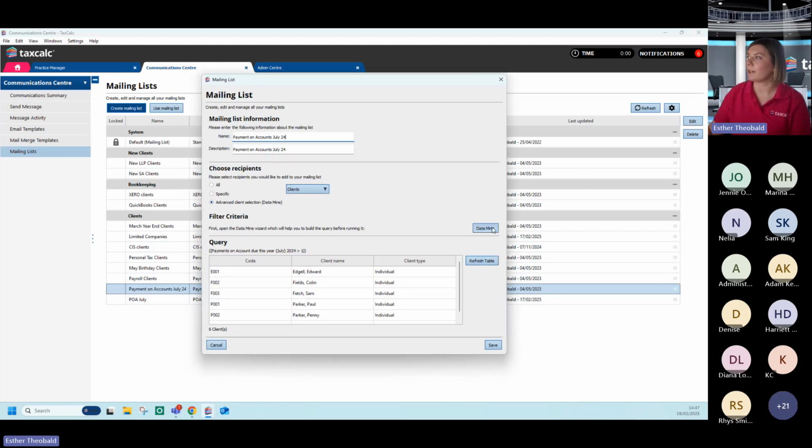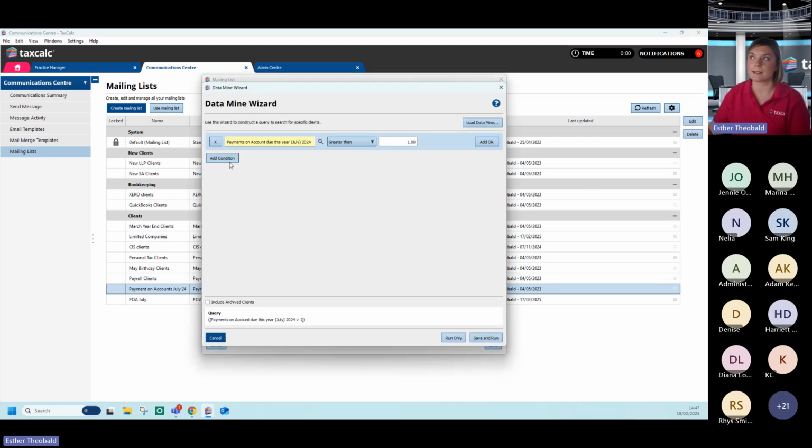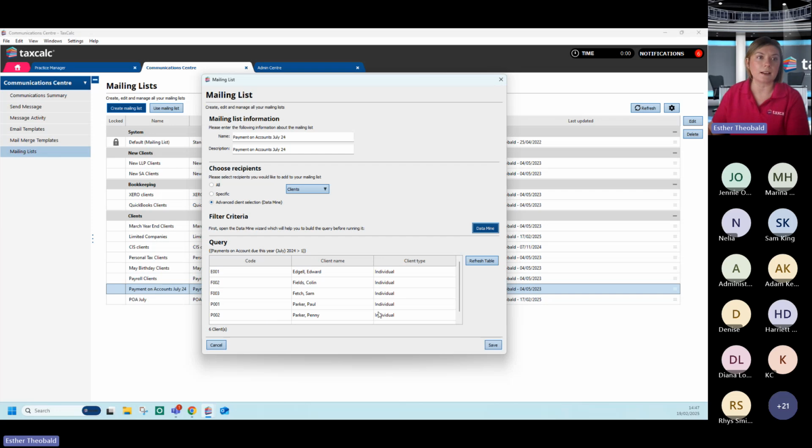We have a look at my payment on accounts July mailing list I've got created. Press edit. Have a look at this data mine. So I've asked the system to run a report and show me all of my clients with payments on account due this year greater than £1. When I run it, it's identified 6 clients that rule applies to.